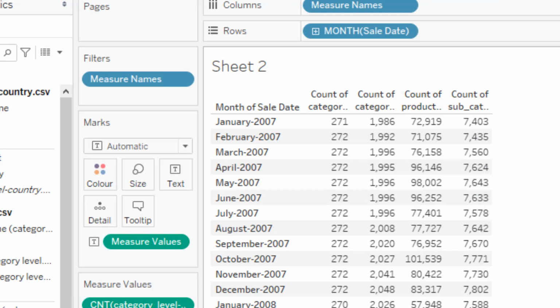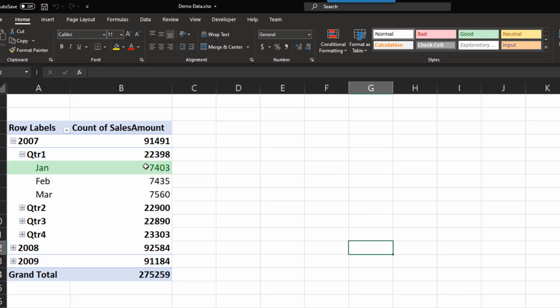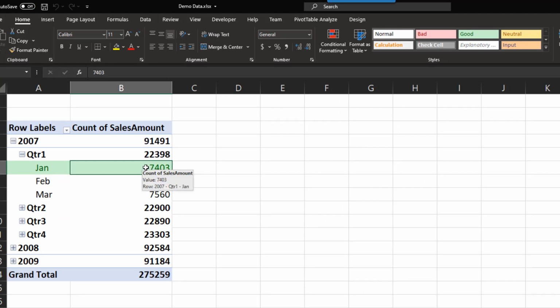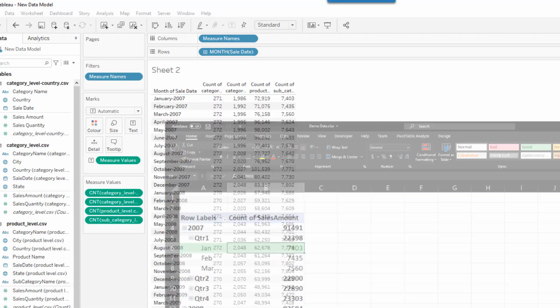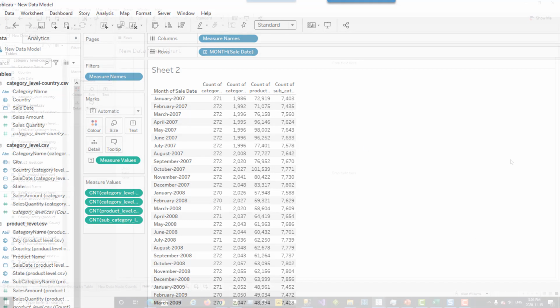Okay, so what I'm seeing for January of 2007, 7,403 rows from the subcategory table, and 7,403. So I might do a bit more validation than this. In fact, I built some other pivot tables in here to validate some of the sales numbers, but I do like to double check to make sure the joins are performed correctly. So I know I've got it correct in Tableau because I'm getting the same number of rows as I'm getting in Excel with the pivot table.